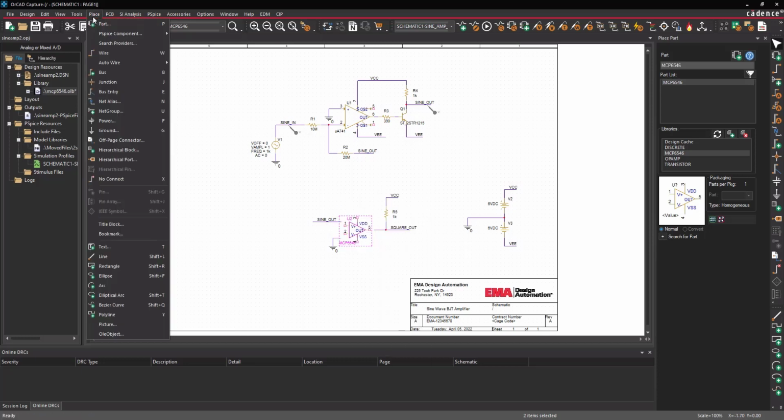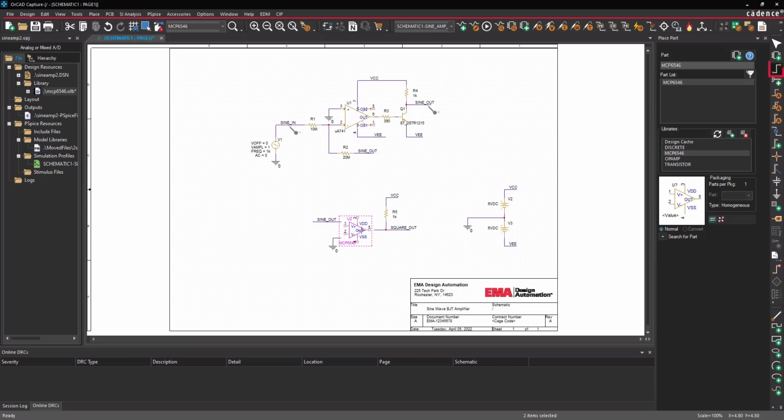Select Place Wire from the menu, the Wire button on the toolbar, or press W on the keyboard. Wire the connections to each pin of the comparator. Press Escape on the keyboard when finished. Select the Voltage Marker button from the toolbar. Click to place a probe on the square out net. Right-click and select End Mode.